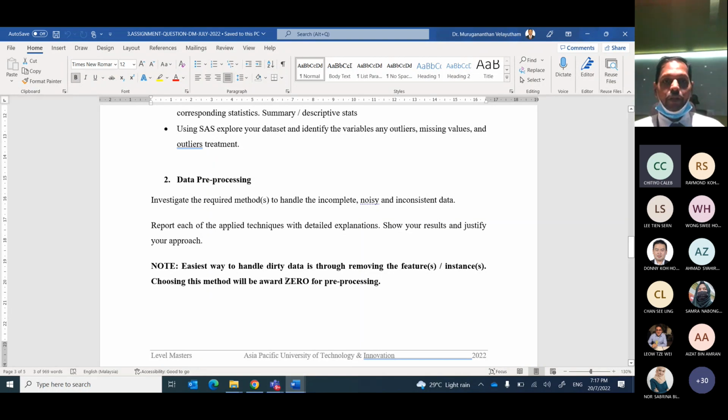Okay, and also I think we insisted on this, right? The easiest way is just to remove those data. Please don't remove it. You can just impute them with any suitable value that you consider to do so.